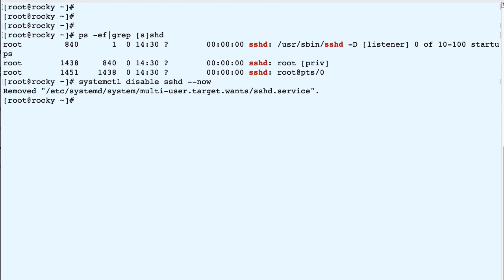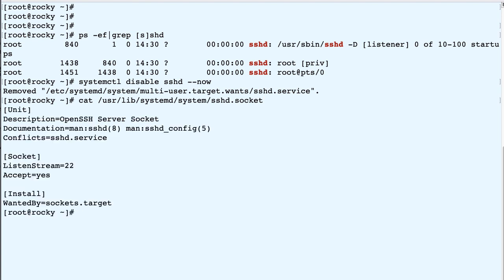And when we list the contents of the SSHD socket file in the system directory, it tells us that it conflicts with the SSHD service, which simply means that it will stop the minute the SSHD service would be started. And also the port used will be 22, which is the default, obviously.